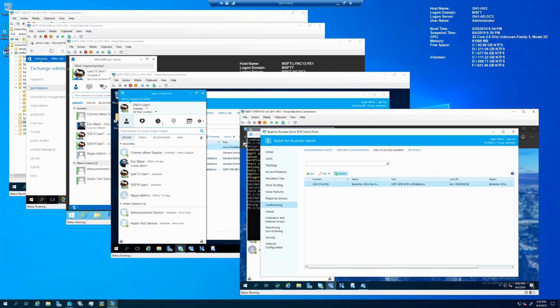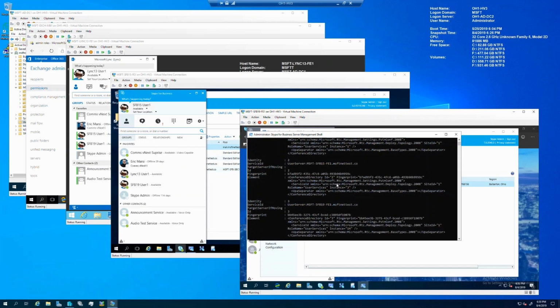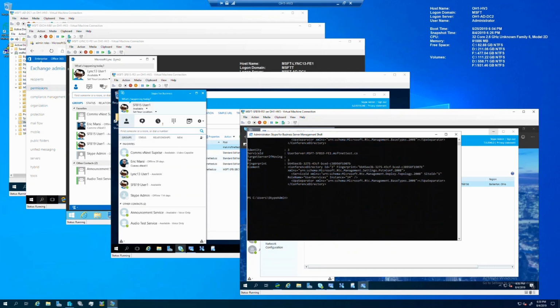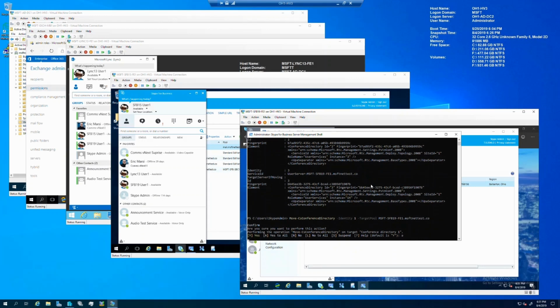In addition to the dial-in conferencing, we also need to move the conference directory. So if we run a Get-CsConferenceDirectory, it will show you all three identities in this environment. Depending on the size of your environment, you may see more than just three identities. You may only see one, you may only see two. So go ahead and determine which ones are part of the old environments. And we're going to run a Move-CsConferenceDirectory with an identity of 1 and an identity of 2 to move those to the new 2019 pool.